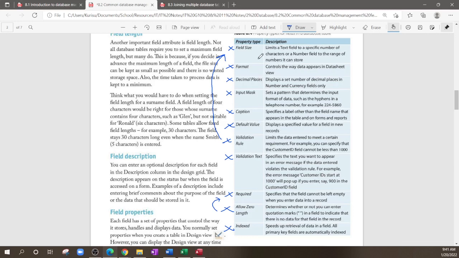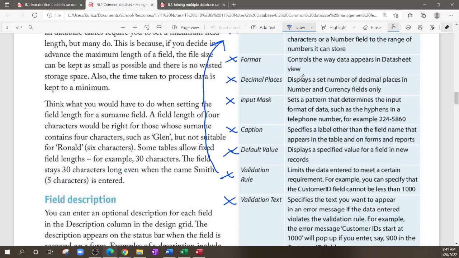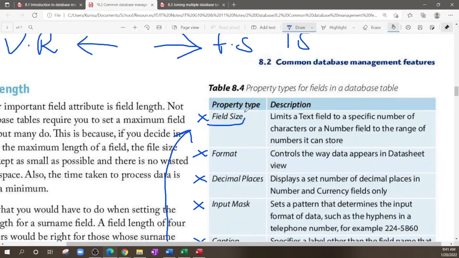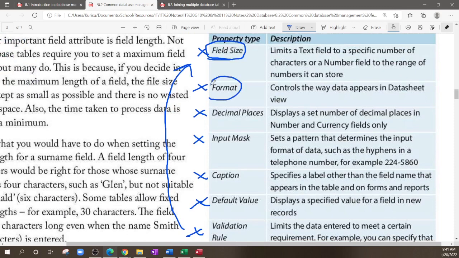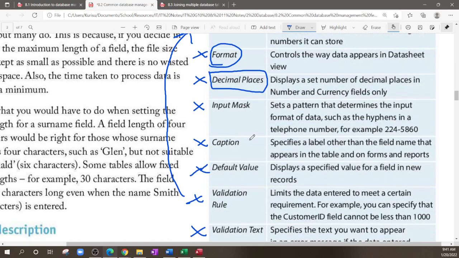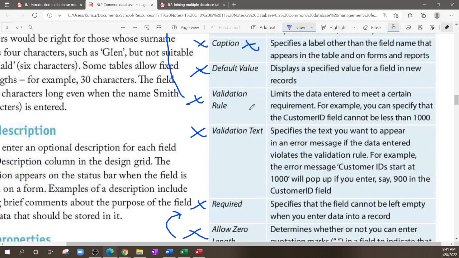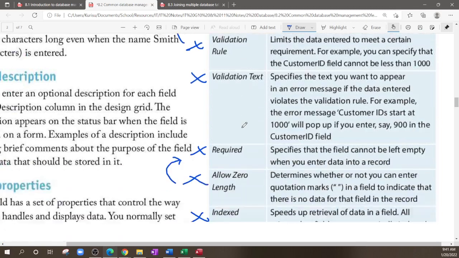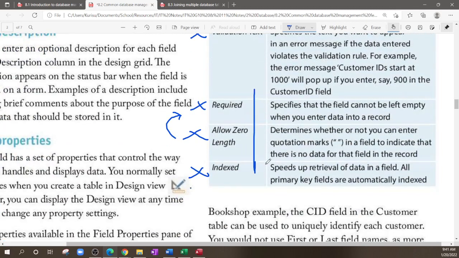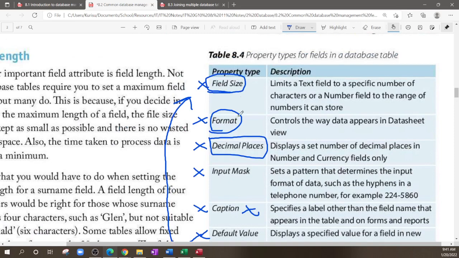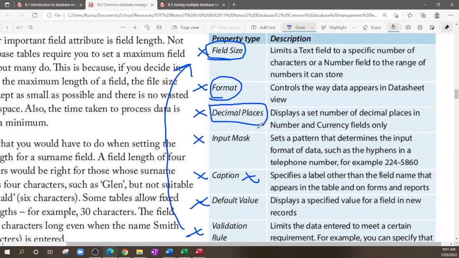The one that you should focus on the most is your field size, your format. You'll definitely use format and decimal places the most because you're going to want to change how your data is being presented and how many decimal places you want. You won't use caption that much. You're only going to use validation text if you're using a validation rule. You might not even use these ones at the bottom here. It's just field size, format, and decimal places.